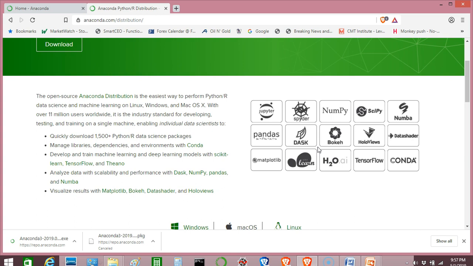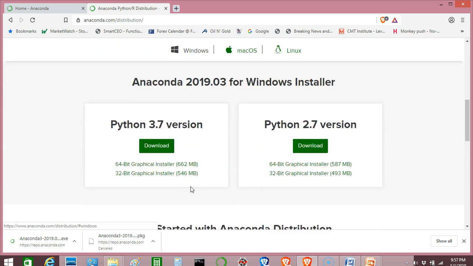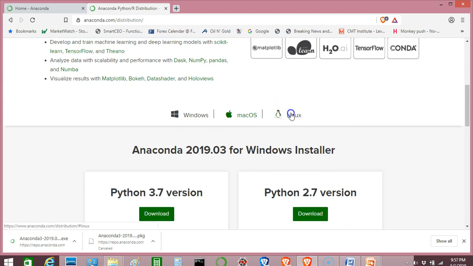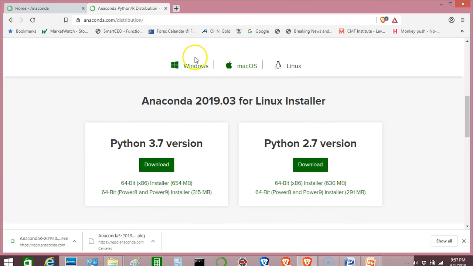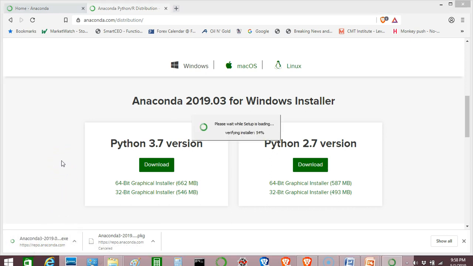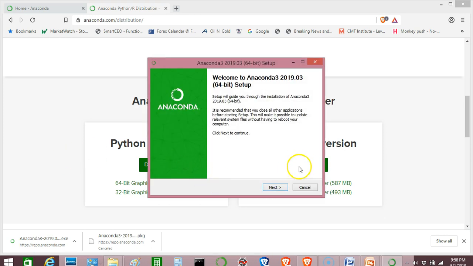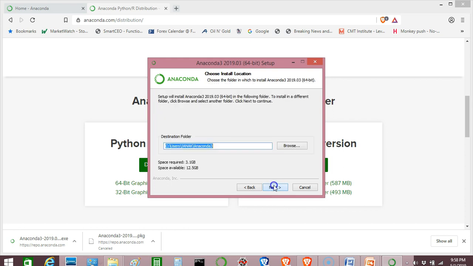Now how do you install Anaconda? Here you have the Mac installer. If you click here, it will become the Windows installer, and if you click here, it will become the Linux installer. It's pretty simple actually. You just go to the installer, download whatever version you want. Once it gets downloaded, you click on it and then you install it. It will load the setup. You just have to follow the instructions, agree to whatever it is, just keep clicking next, right?